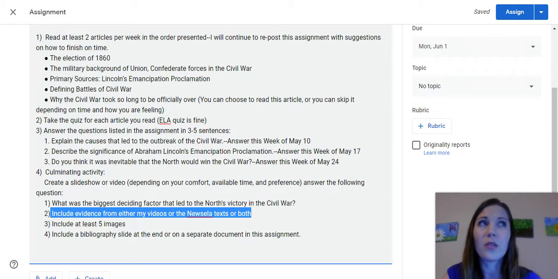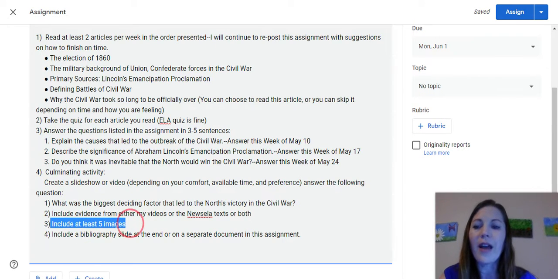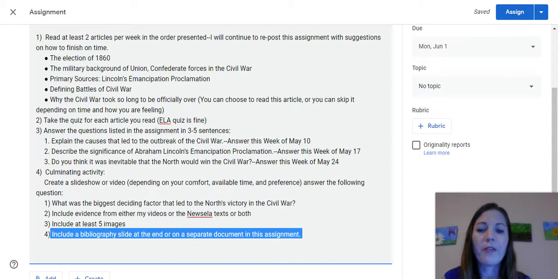Again, I really just want you guys to get the information in the easiest way possible and with as little stress as possible, okay? In your slideshow, try to include at least 5 images just to make it interesting, to illustrate some of the points that you're trying to make. And then the last slide would be a bibliography.